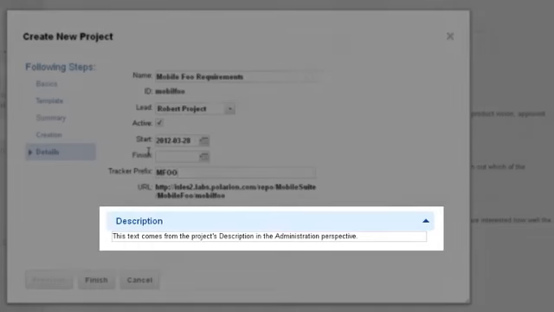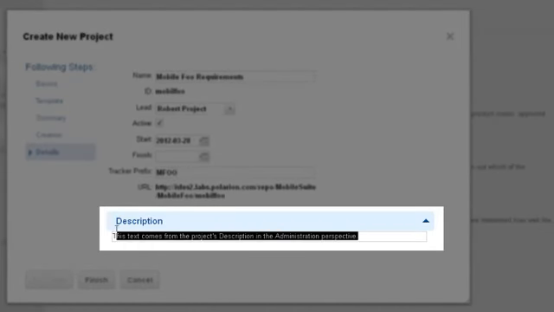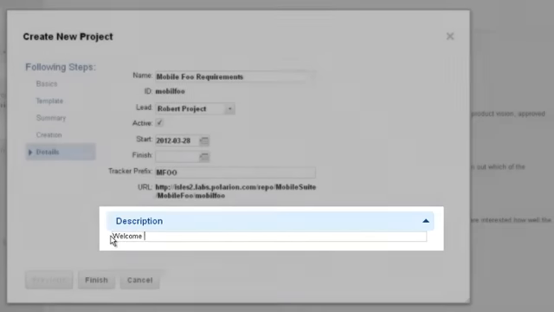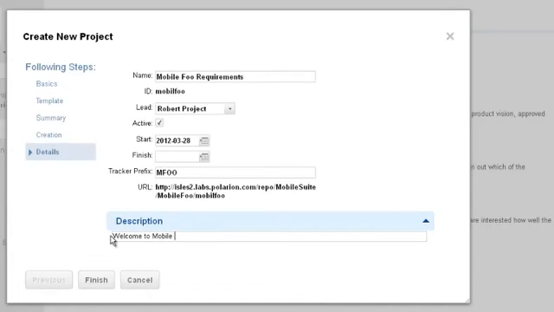Finally, description is what people will see on the project homepage. It's nice to enter something descriptive, but it's not absolutely necessary here because you or others will most likely edit the project homepage later.